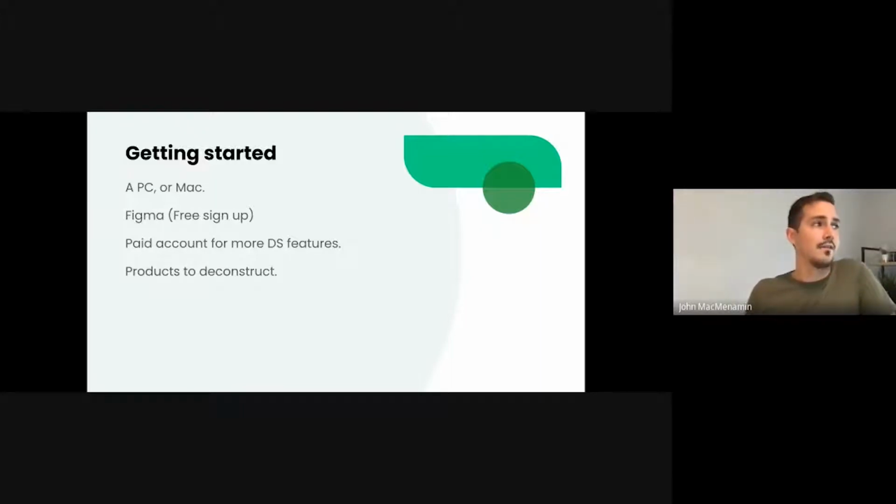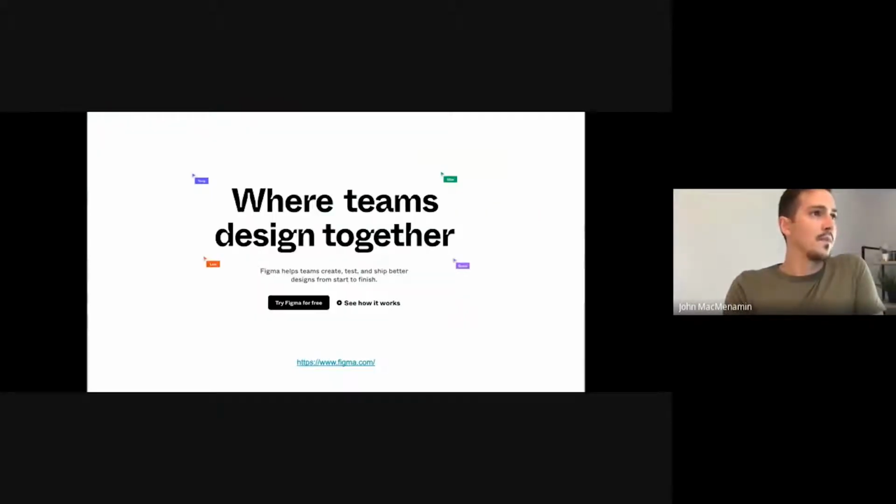And they also have paid accounts, which I've recently upgraded to, and it gives you more interesting design system features where you can have a separate design system that gets injected into other projects. And I'll show a little bit about what that looks like. And then the last thing you need to start a design system is to have a product to deconstruct.